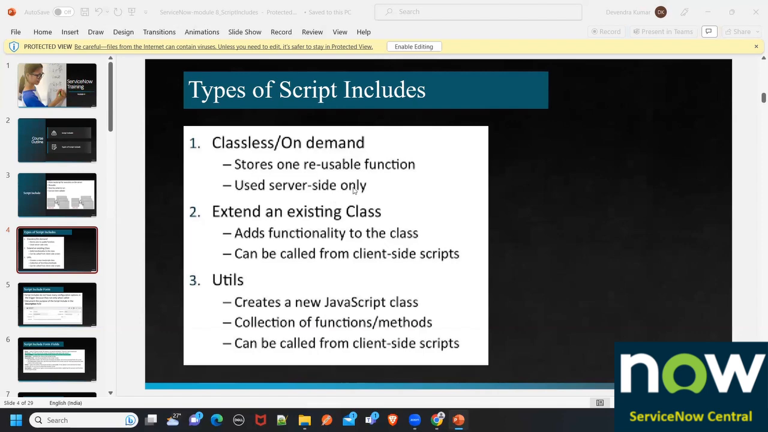And this is the only type of script include which runs only on the server. It will not run on the client side. So this is one of the interview questions. They might ask you which type of script include runs only on the server. This is the classless or on-demand script include.